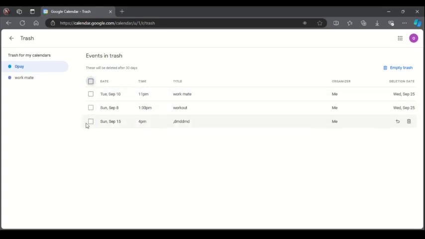Once you do that, then use this button to restore it, or if you want to permanently delete it, here you can use this trash button to delete all selected options.